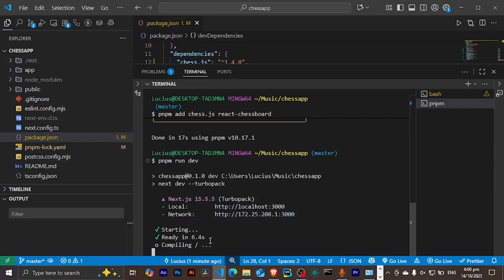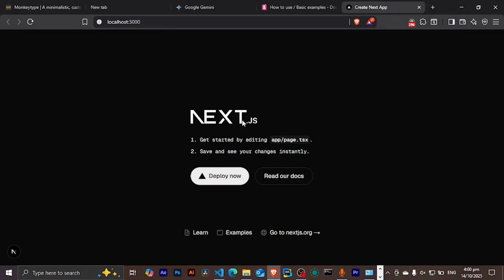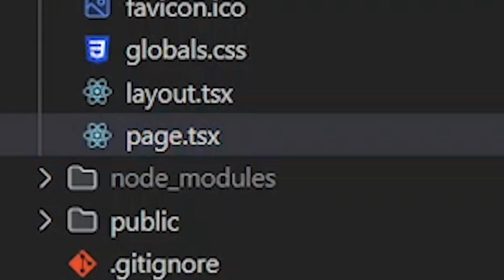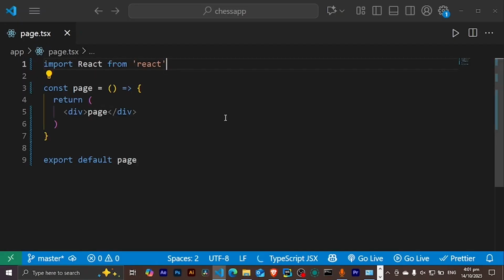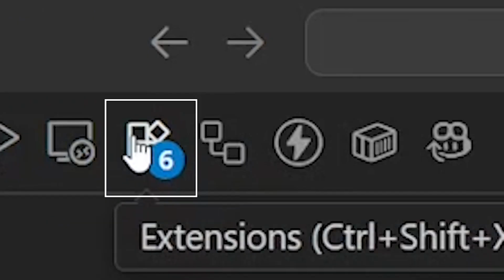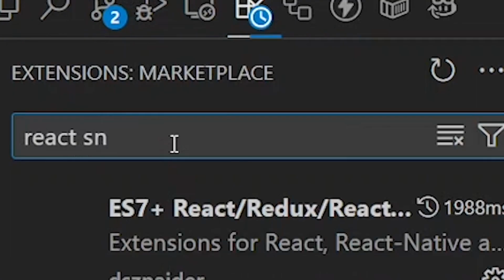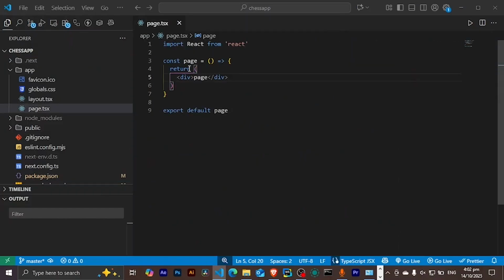We get a blank screen because the project is compiling, and when we get a 200 message, that means the application is loaded. So go to the page.tsx file, clear it, and run rfce. If you don't get this snippet, go to the extensions tab in Visual Studio Code, then search for React snippets, and this is the extension by these, and you install it.